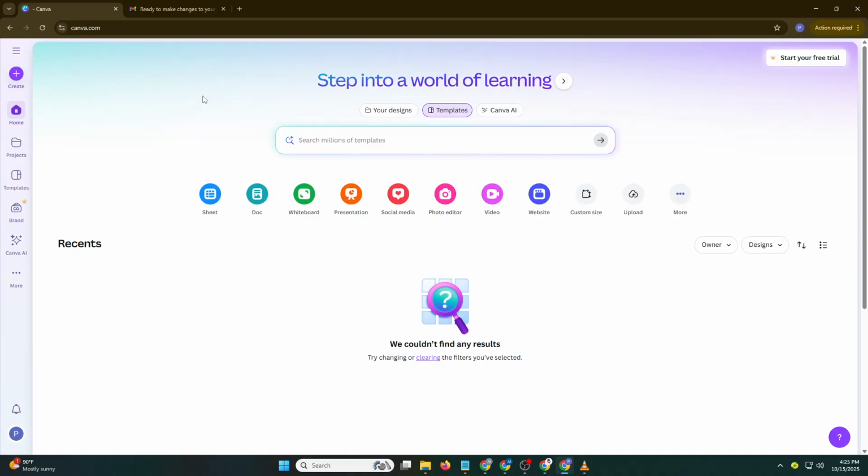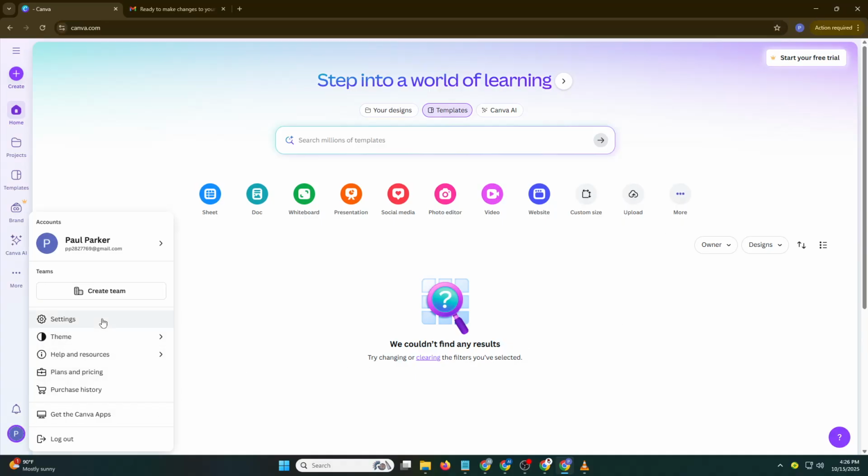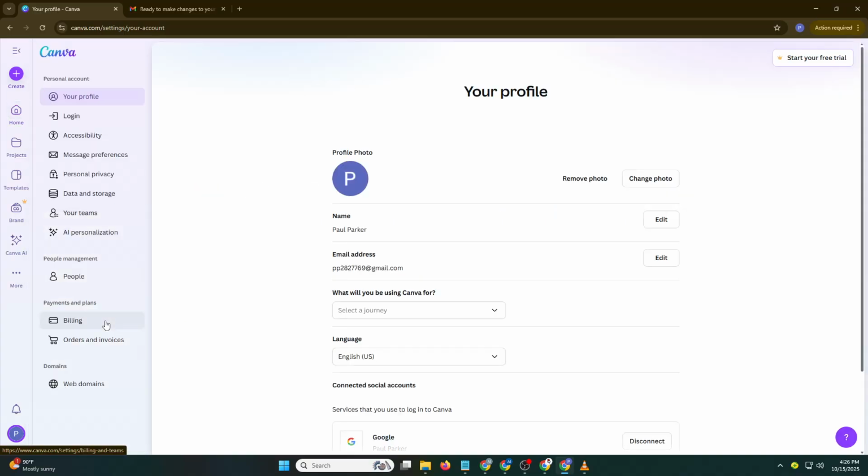Let's dive right in. First, open your web browser and head over to canva.com. Log into your account. Make sure you're using the same email that's linked to your Canva Pro or team plan. Once you're logged in, look at the top right corner of your Canva dashboard. You'll see a small gear icon, which is your settings option. Click on it. This will take you straight to your account settings.